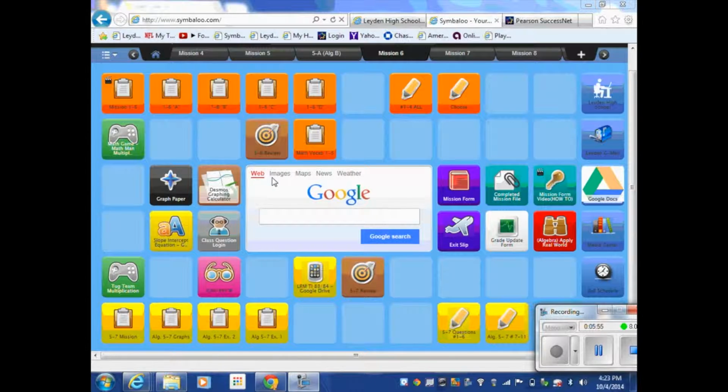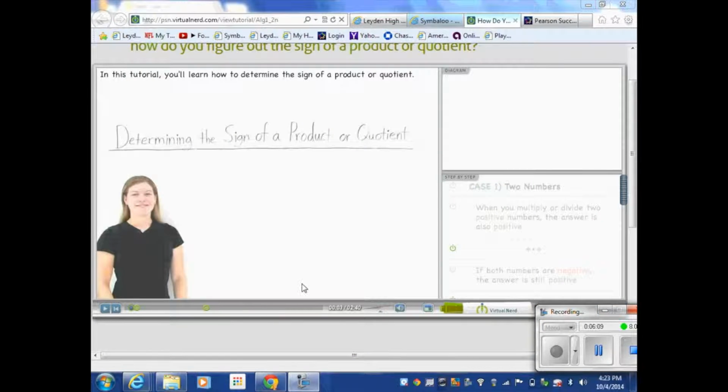They have a choice to go into this brown tile. This is a video, not from me, but from somebody else explaining what we're covering in class. If they click on that tile, this tile is a video.